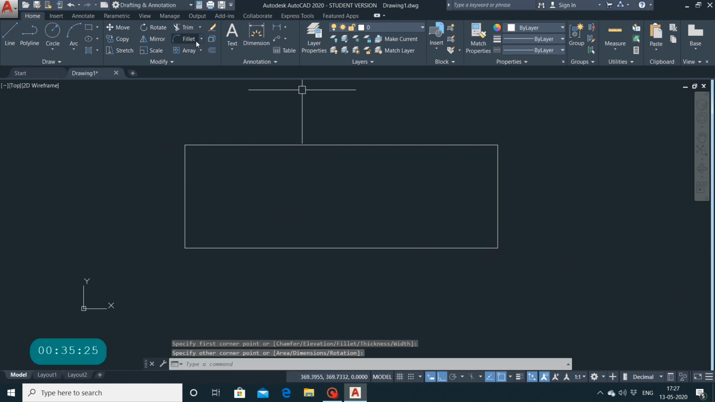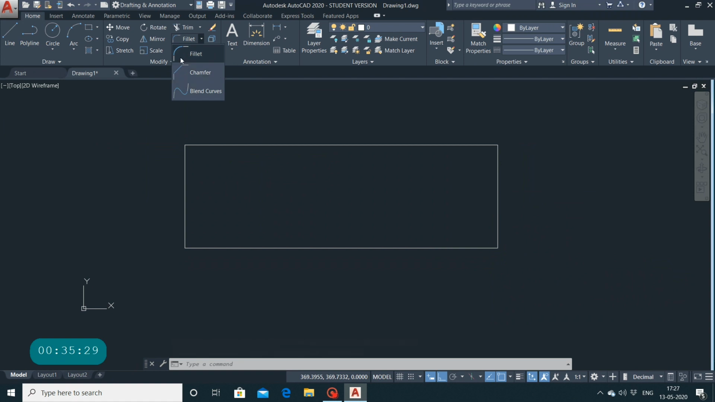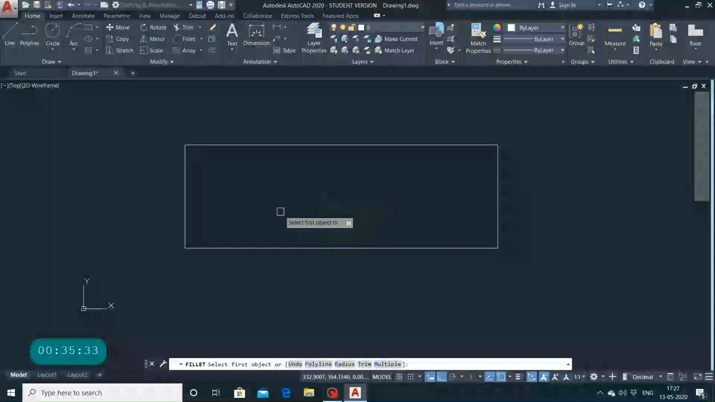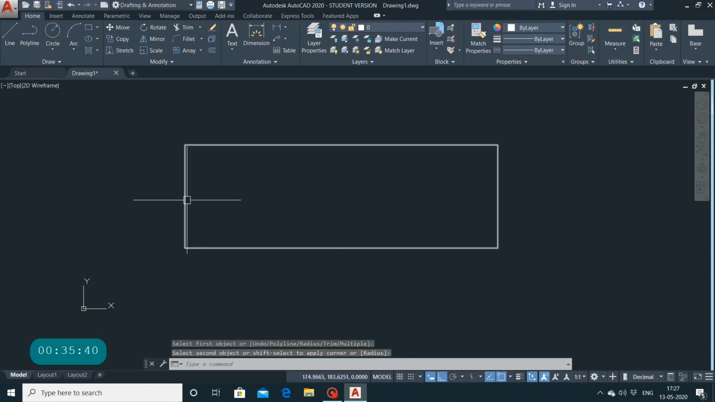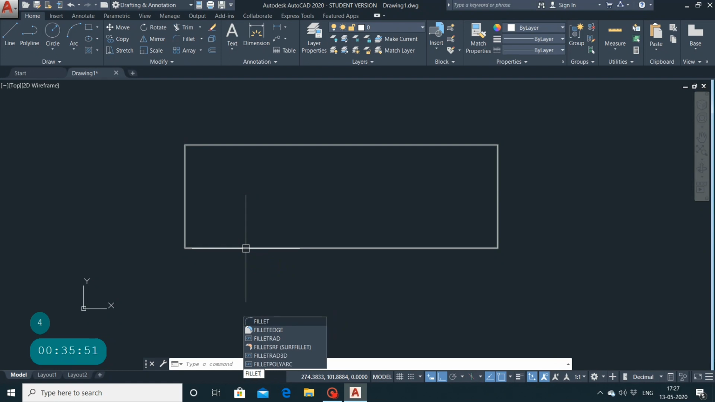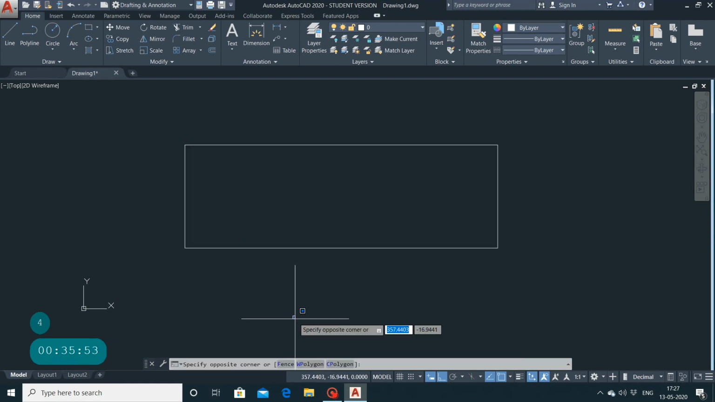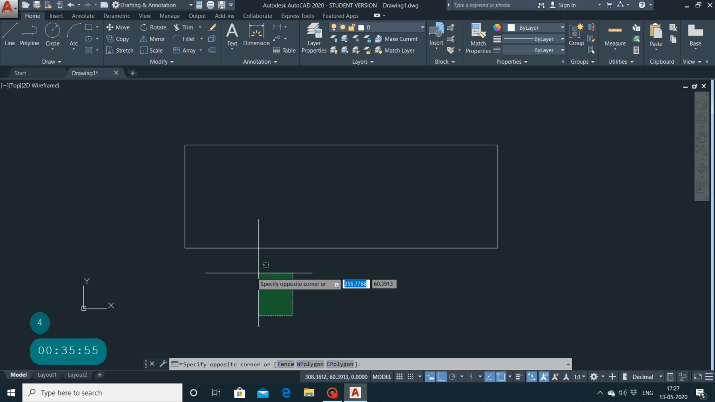Now what is the fillet? Fillets are the round corners, chamfers are the angled corners. So let us select the fillet. It asks me to select the first object. I will select this as the first object and this as the second object. Now it is applied to the corner with a radius of 50. Firstly, let me use fillet. Now specify opposite corner.